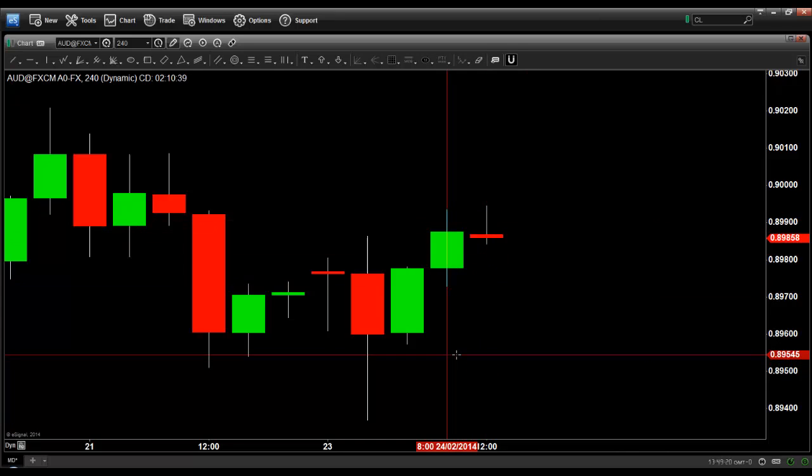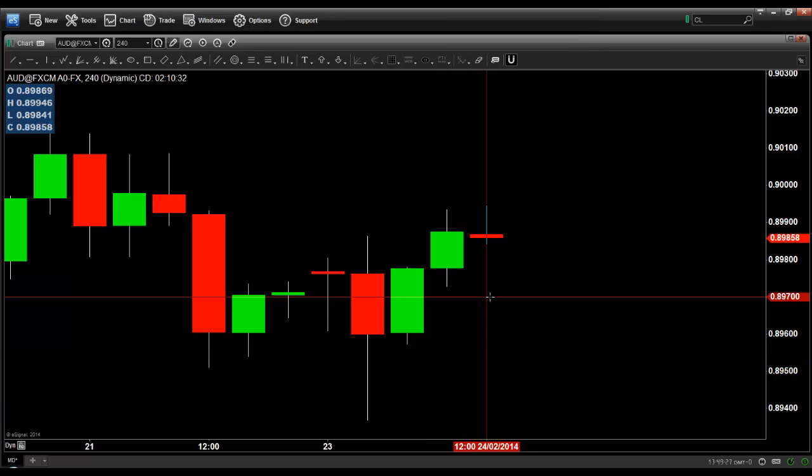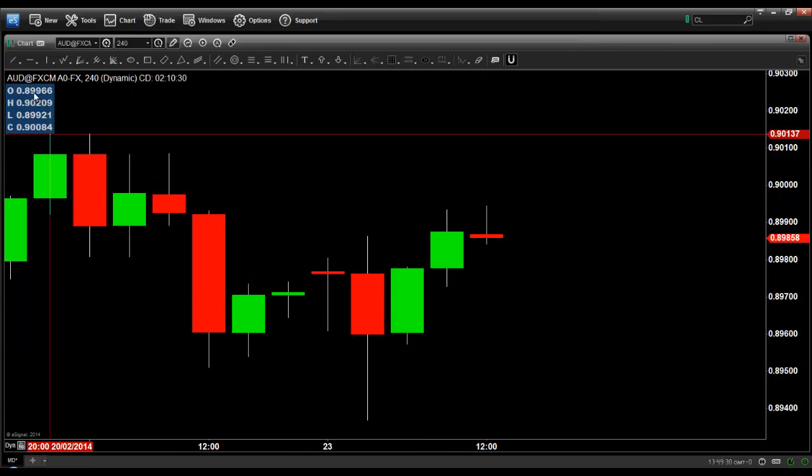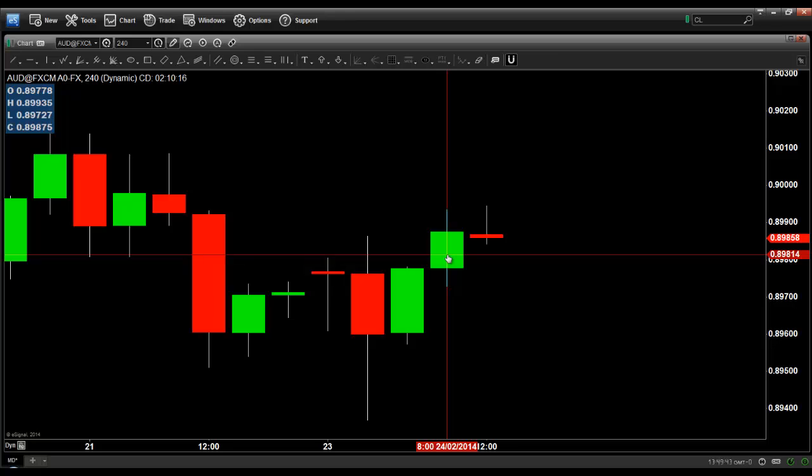Now there are other ways. Very simply, you can open a data window. So just right click, select data window, and here you can see the data window appears, and it gives you the open, the high, the low and the close of the bar that the cursor rests on. So if we have the cursor on this bar, it gives you the high, which is 0.89935, and the low, which is 0.89727. And this is a very accurate way of measuring the distance between the high and the low.